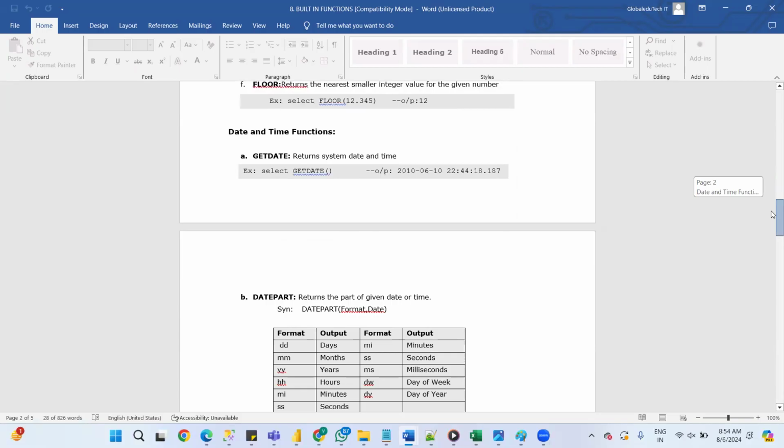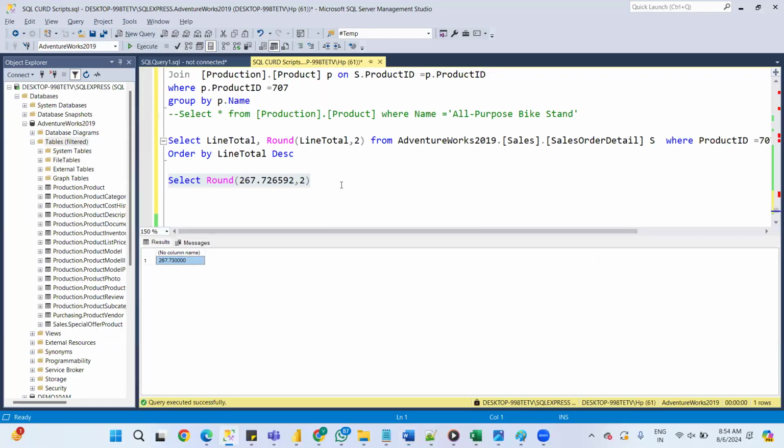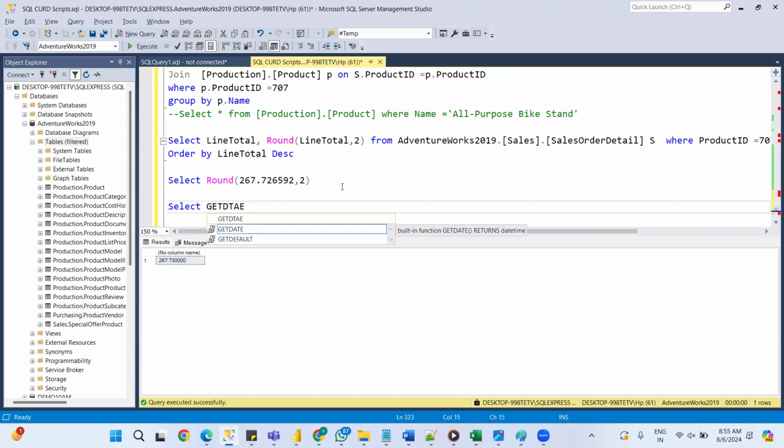So date and time functions. What is today? 6th of August, right? So I want to print the same in SQL Server. So for that, today's date is SELECT GETDATE. GETDATE is a keyword, so we can get the current date and time. What is the time now, with seconds also it will display for today.